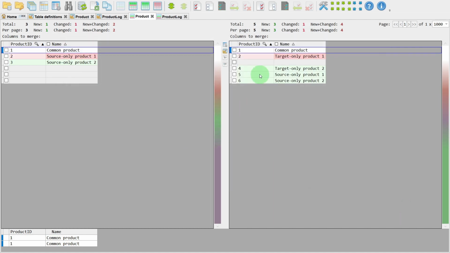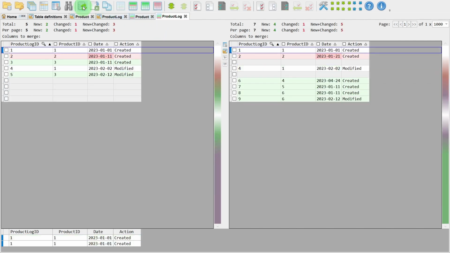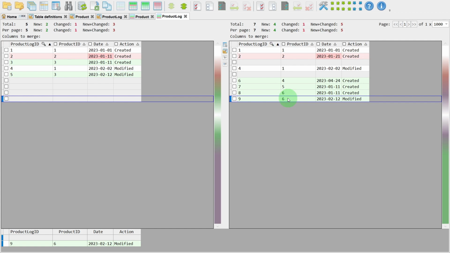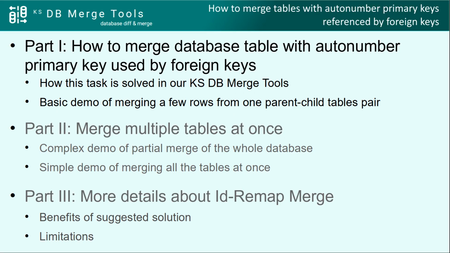We've got two source-only products in the target database with IDs of 5 and 6. Let's open product log, click refresh, and we see that there are 3 new rows, 1 for product ID of 5 and 2 for product ID of 6. We can check the product data again and see that the new product log table rows correspond to correct product table rows. That's it for part 1.